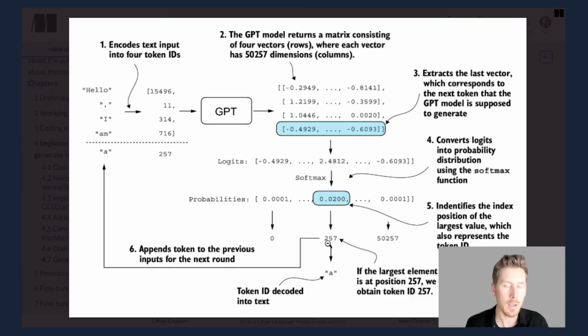If we take our tokenizer from chapter 2 and use tokenizer.decode, putting in the token ID 257, it will generate the next token A. So this is the desired token we want to generate.